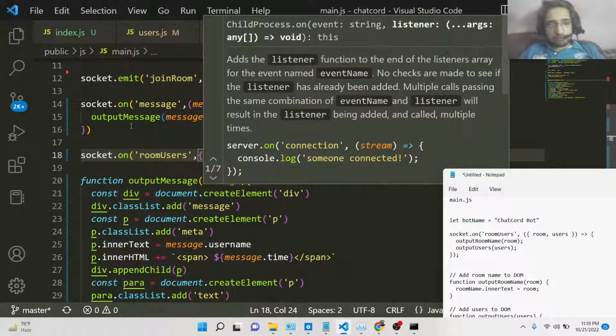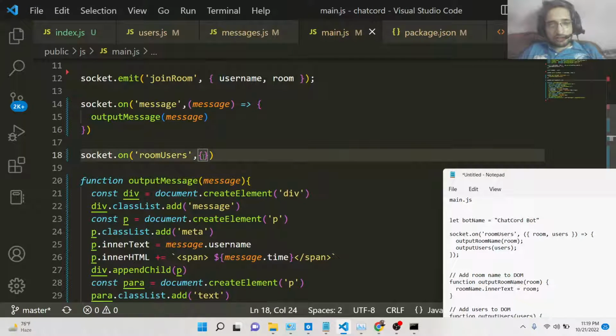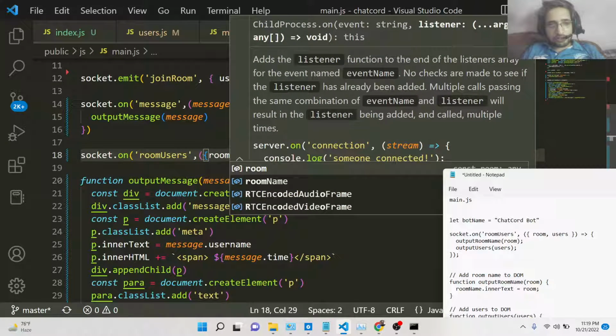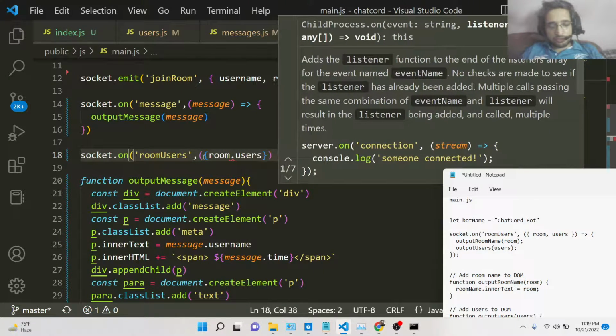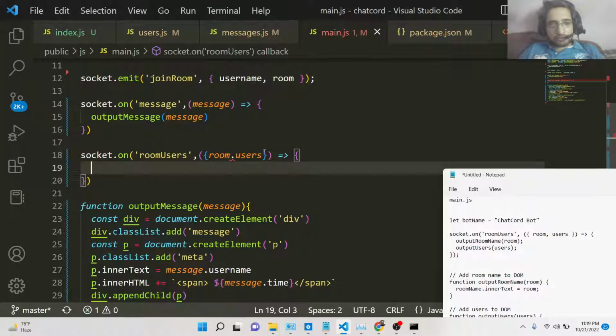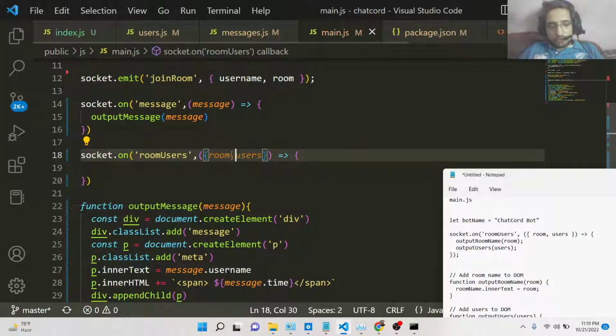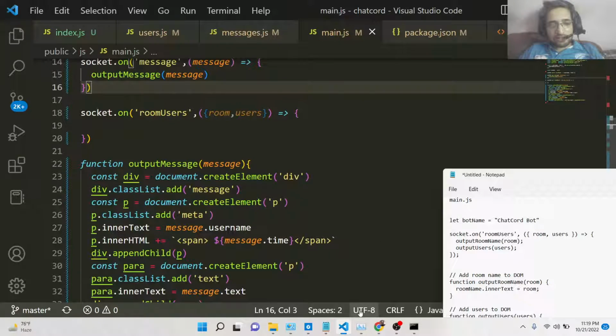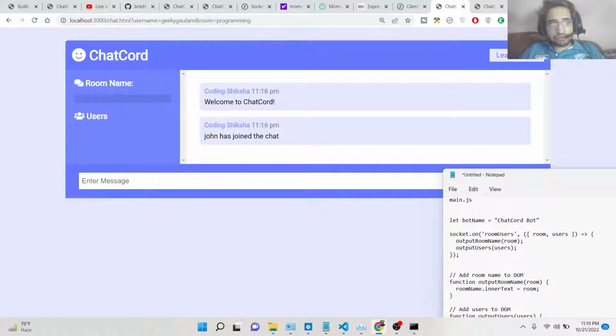So this information will be there inside. You can now see we will be extracting this information, which is room and the actual users. This will be an arrow function. So now we need to display it on the screen, guys, right here in the sidebar section, the actual room and the number of users which are present inside the room.